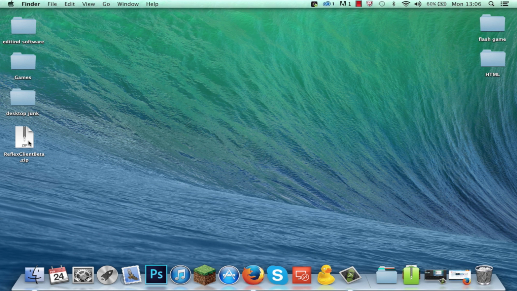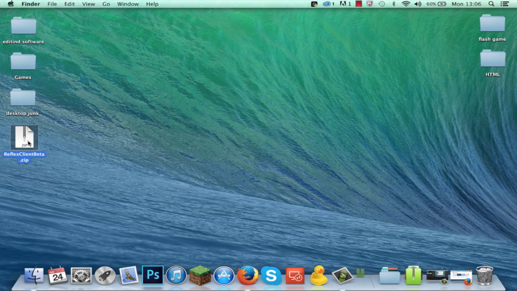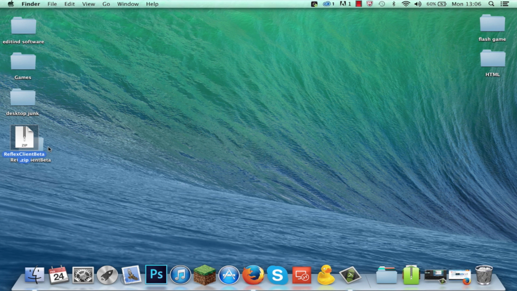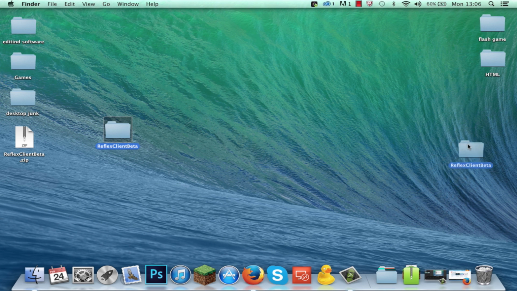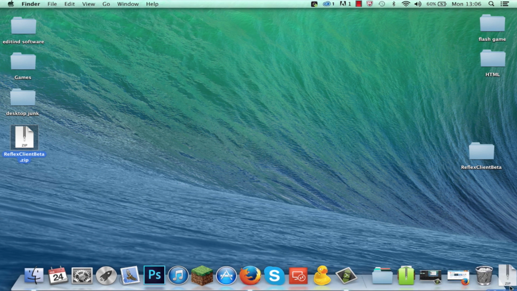What you're going to do is just double click onto the zip file, and that will extract a folder. These two files, you're not going to touch, you're just going to leave them. Everything in this folder, I'm just going to move over here, and now you can delete that zip.